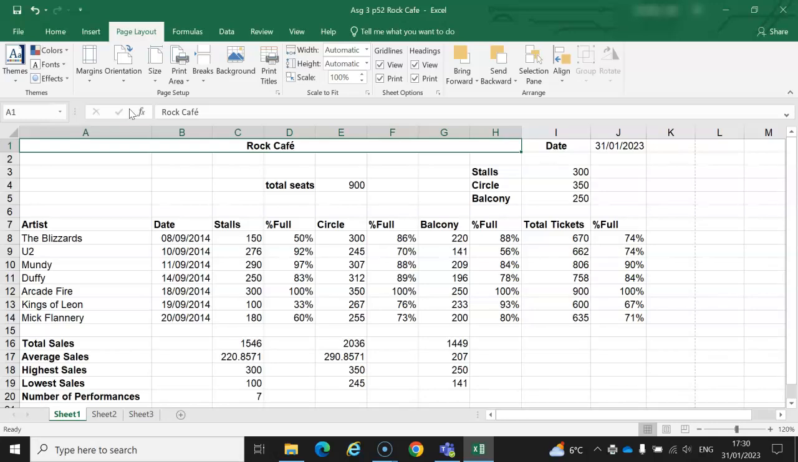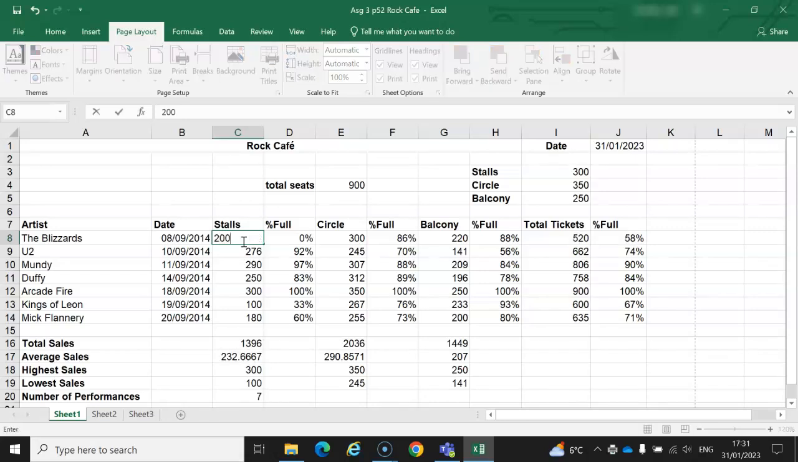The next question says change stalls ticket sales for the blizzards to 200 and then verify some figures change in sympathy with that. So stalls ticket sales for blizzards is currently saying 150. I will click on that. I will press delete on my keyboard and type in 200.